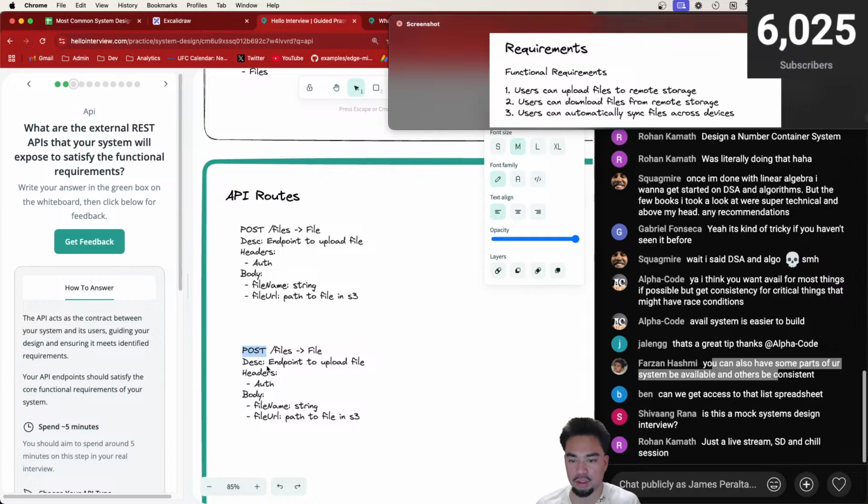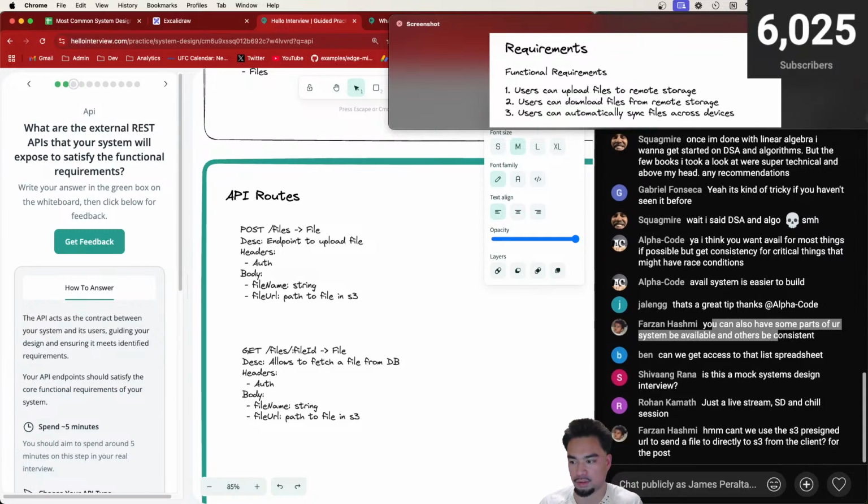We can also get files, and we can pass in a file ID, and that will return us a file. This doesn't return us the raw file. We'll probably get the link to S3, and then we could download it off S3. But essentially it allows us to fetch file metadata from S3 or from our DB.